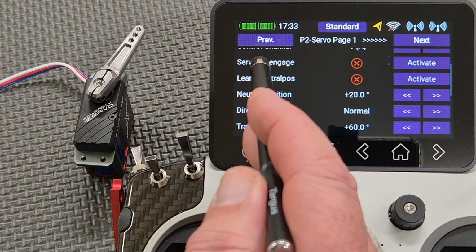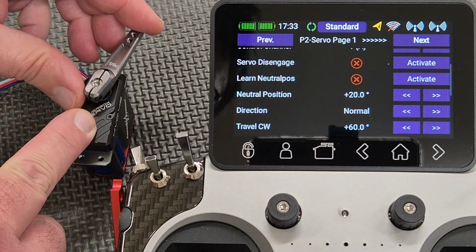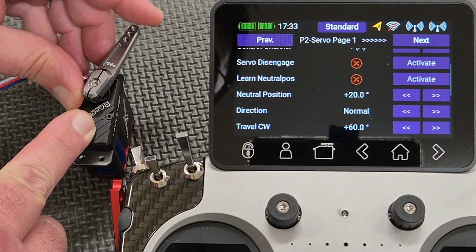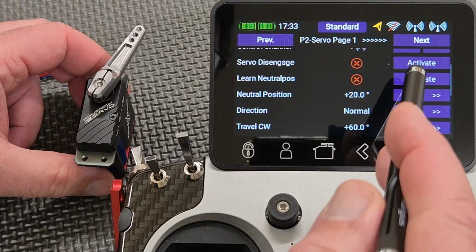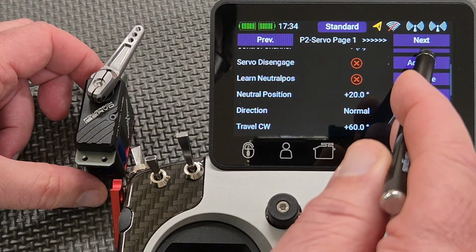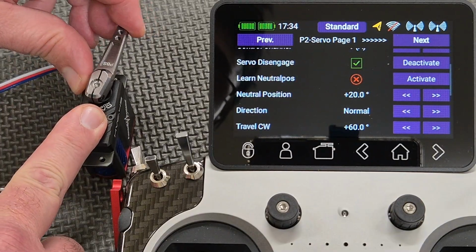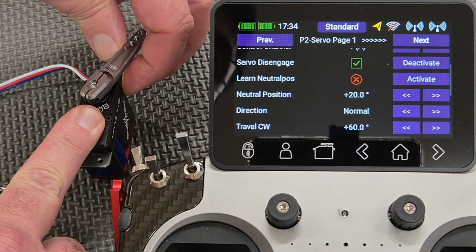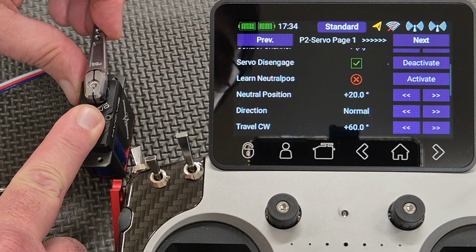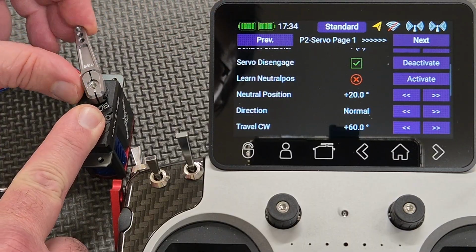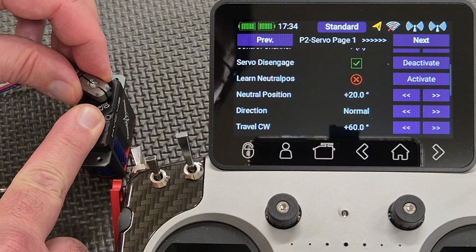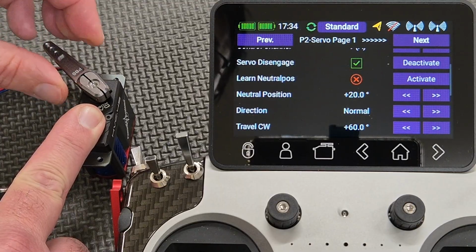We can disengage the drive to the servo. So at the moment, if I try and move the servo, it won't let me move it because it's powered up. It's holding neutral. However, I can deactivate the motor. So now the motor's deactivated, I can physically move the servo, even though we still have power applied to the servo. And say we want the new neutral to be over here somewhere. I don't know how many degrees that is, but it'll show us in a second.